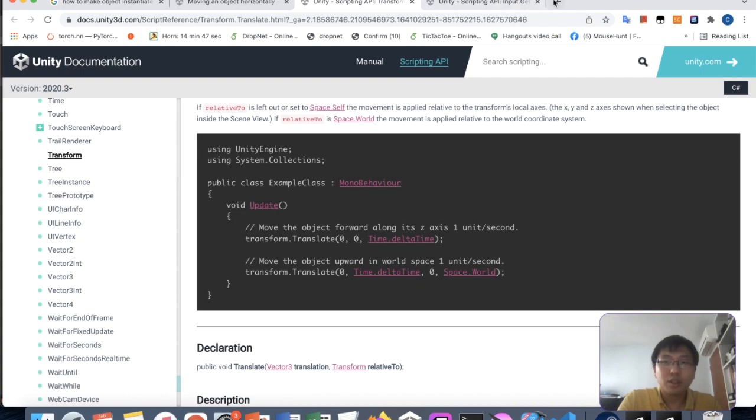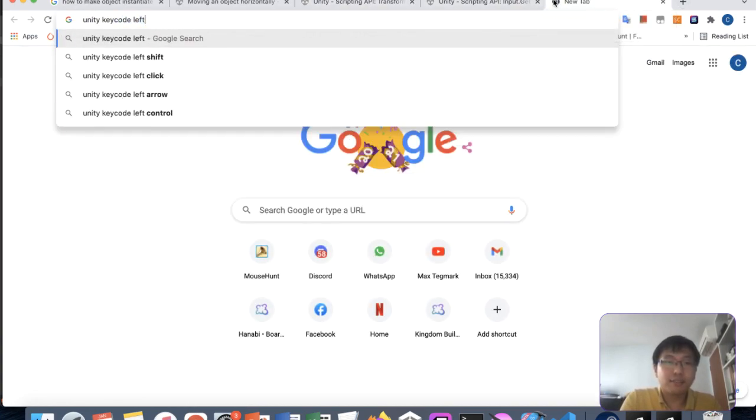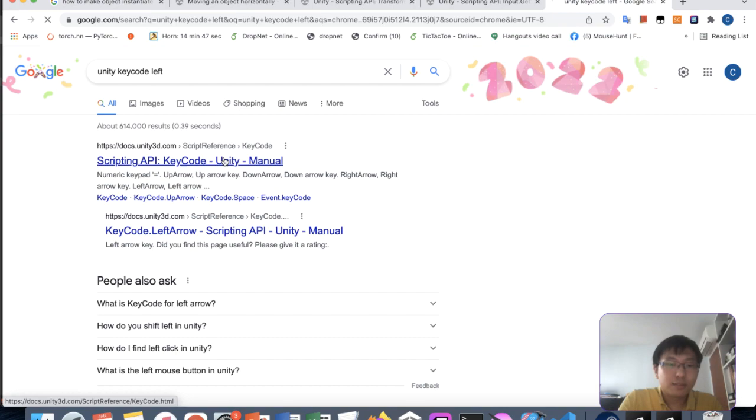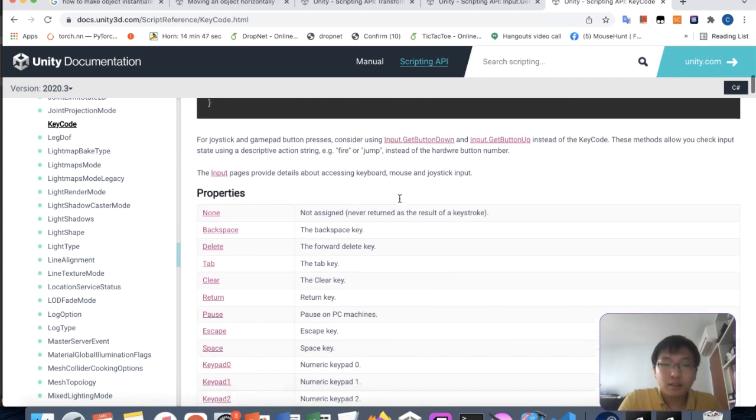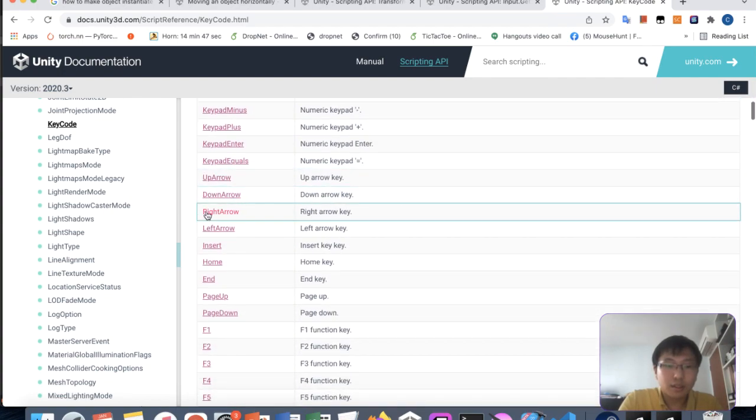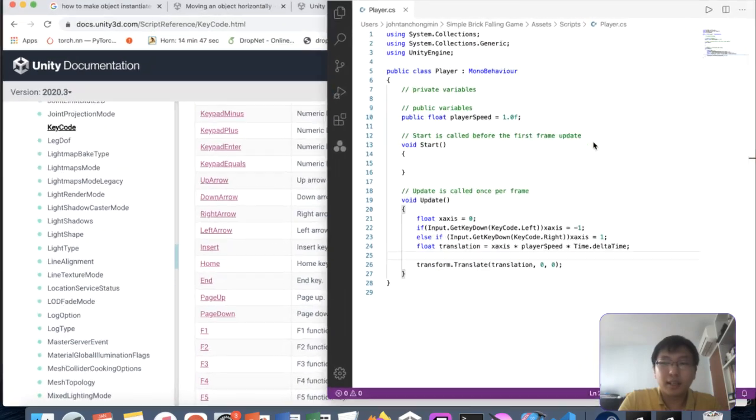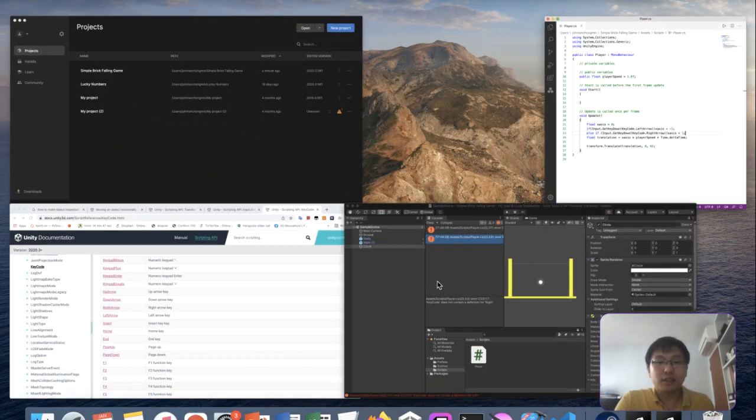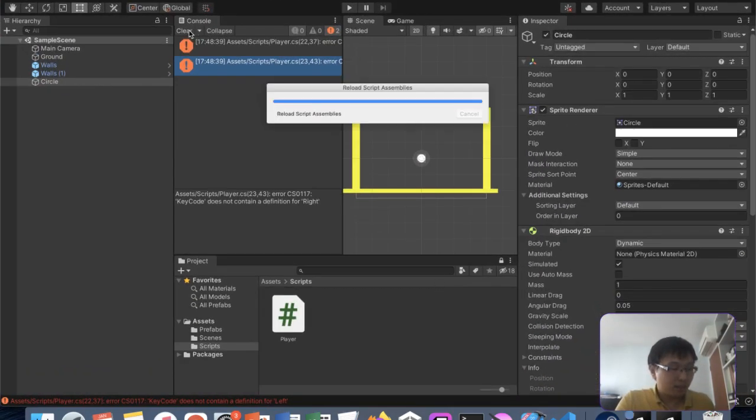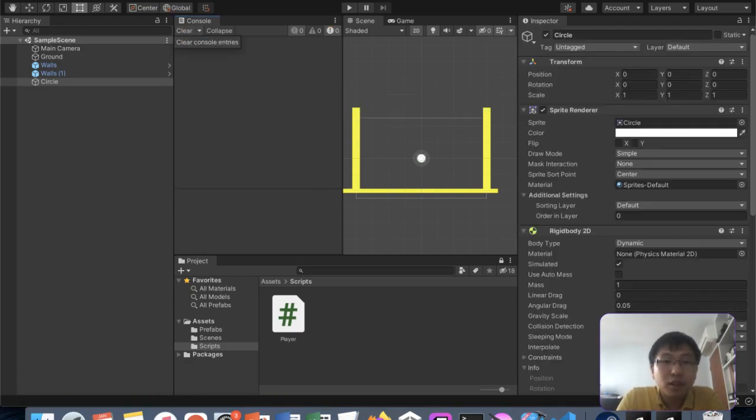so the Unity key code for left, let's see what it is. It's key code dot left arrow. We need an arrow here, and right arrow. So that settles it. Let's see whether it works. Great, it looks like it's working. So let's take a look and see what's going on right now.